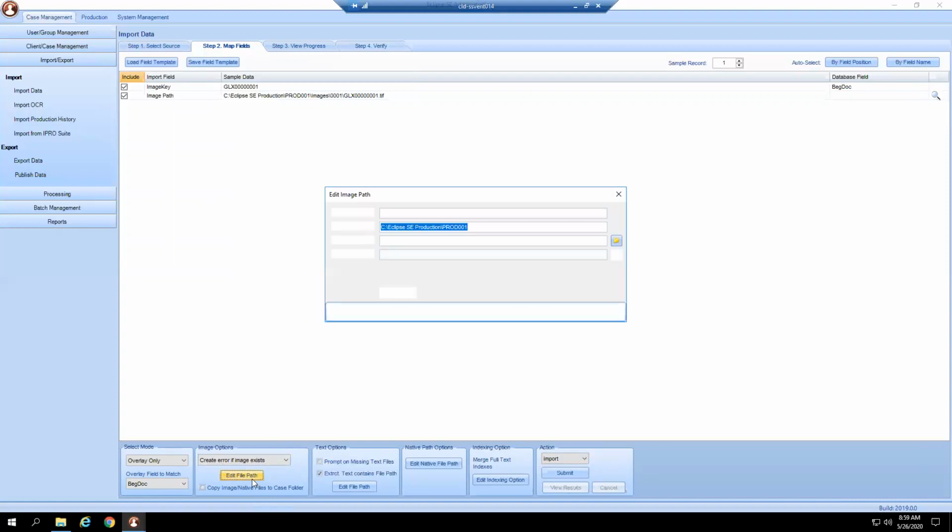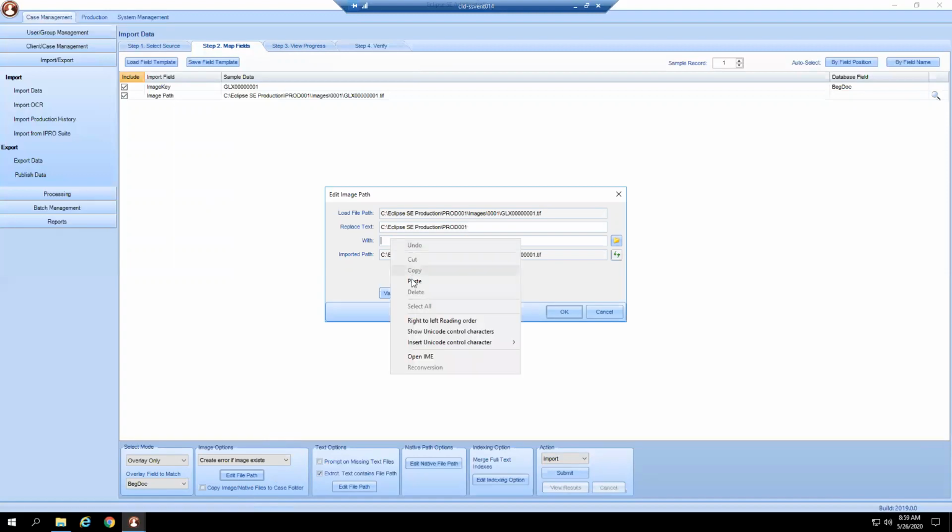Edit file path. So just like we did with native file path, just like we did with text, it's going to give us that, recognize that dummy file. I'm just going to paste in my path, refresh, and validate. Again, it's only going to that prod folder. I only need to go to that prod folder, and it's going to find the rest.